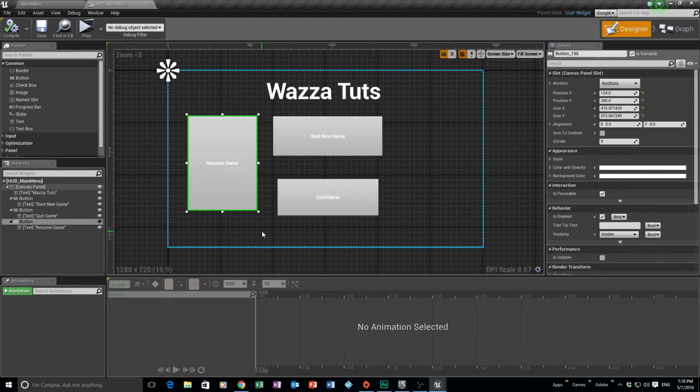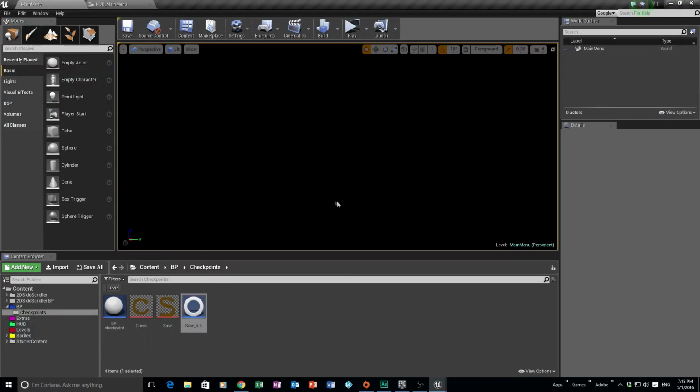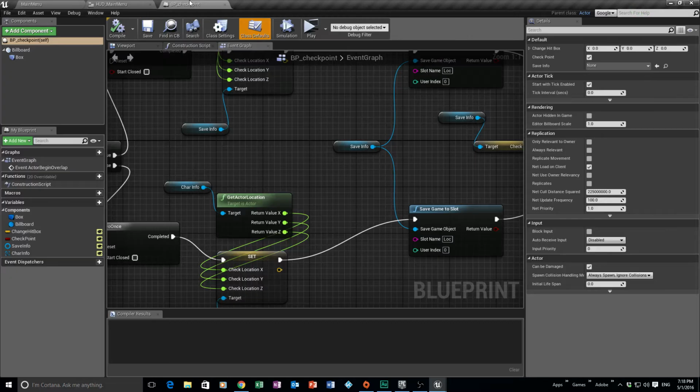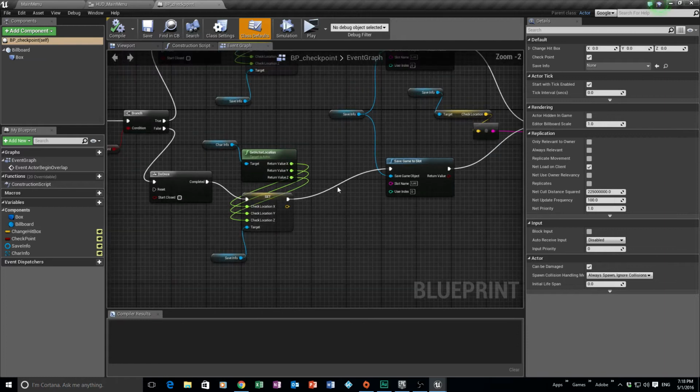And all we need to do now is, when we hit the checkpoint system, so when we run over the checkpoints, i.e. this blueprint here, we need to save the current map. So whatever map they're on. Let's open up that blueprint, and remember it's quite messy. I don't know why it keeps opening up on my other screen.